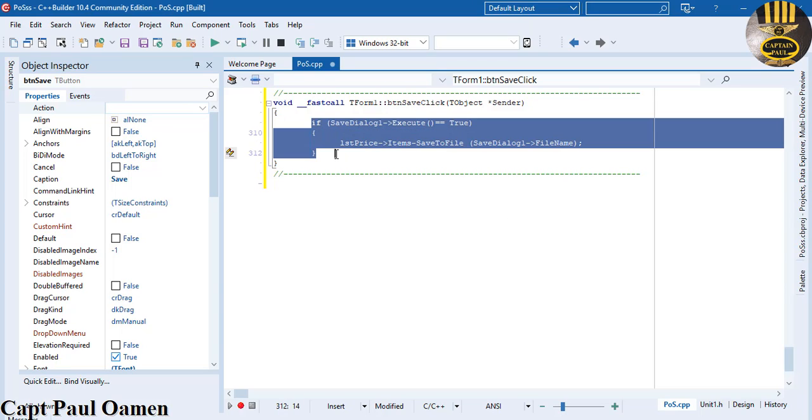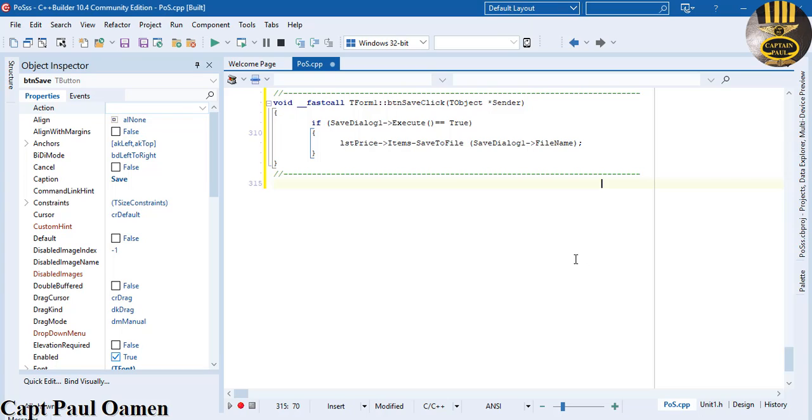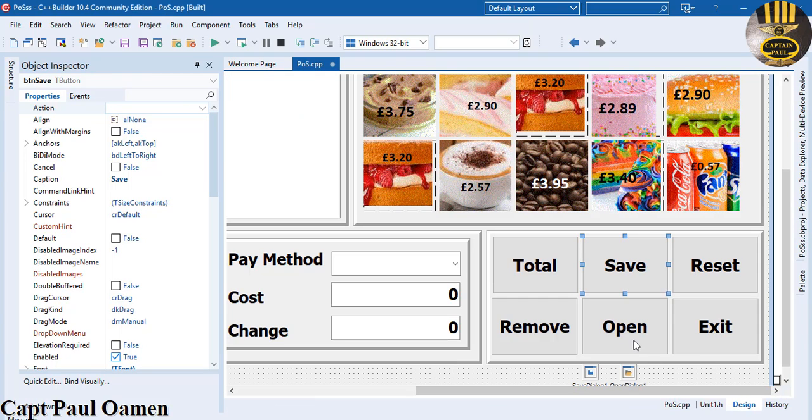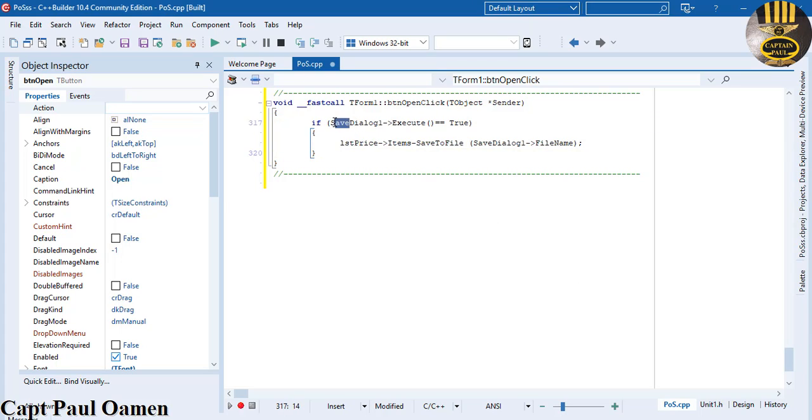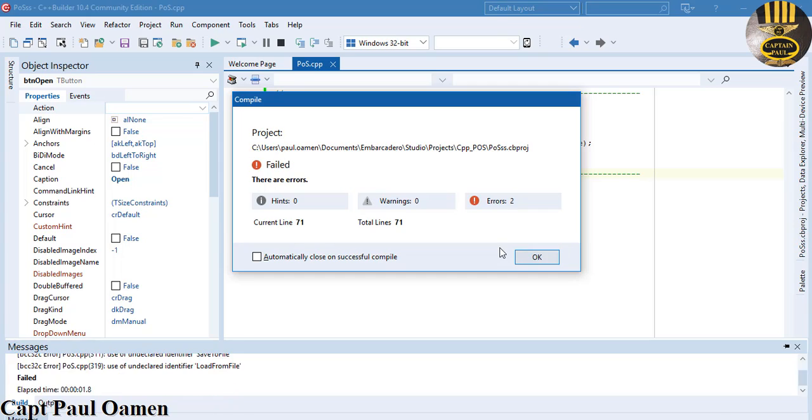Now I'm going to copy this for the open. Let's come right in here, double click on open, then we'll try it out. Paste that in there, and this is going to be open. So let's change that to open, and change this one to open as well. Finally here, I'm going to change that to load from file, and that takes care of the open as well. So let's save that, and let's run our program and see how that works.